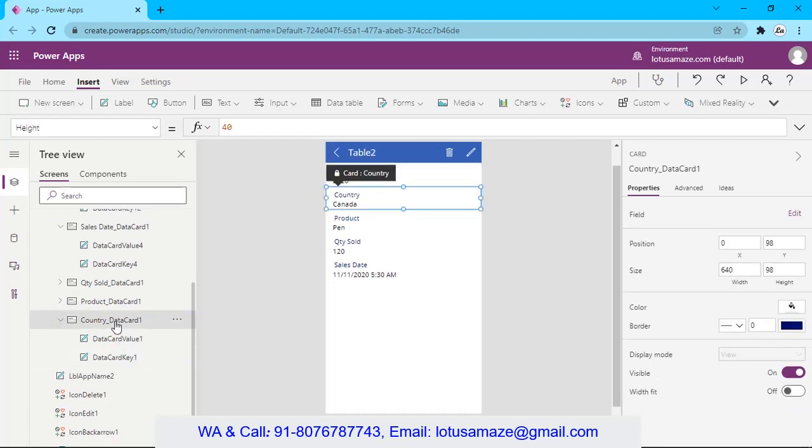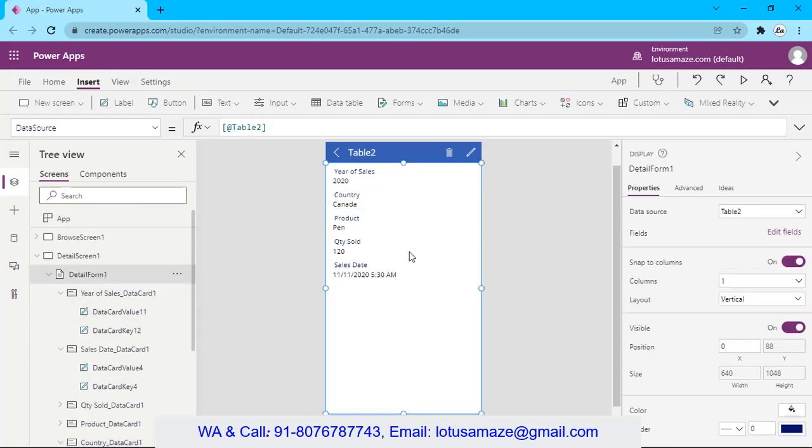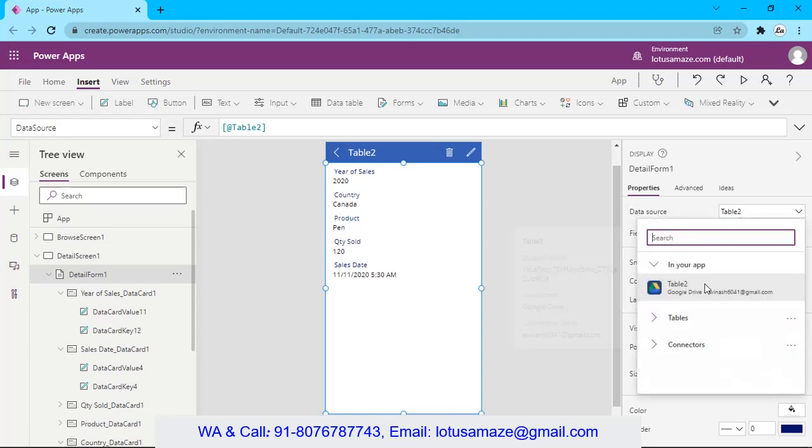Now we check the properties of this form. First of all we have the table data source. This data is coming from this table. If we check, it is connected to our Google Drive, and there are other options for the table and the connectors. We can change these tables and connectors, but for now we will discuss only the properties.